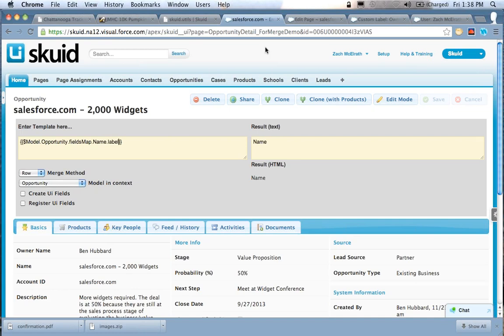What are some other metadata that you might want to get at? Field information. That's stored within the fieldsMap variable. So you can say fieldsMap.name.label. The opportunity name field's label, accessible, creatable, all the metadata for that is available through there. Say length, that's the maximum number of characters that can be in a field. It's all accessible through there.